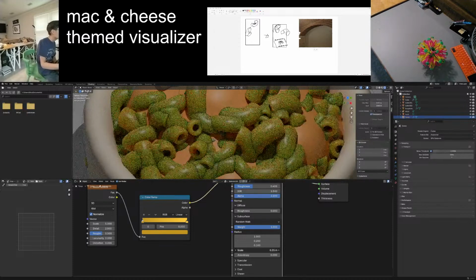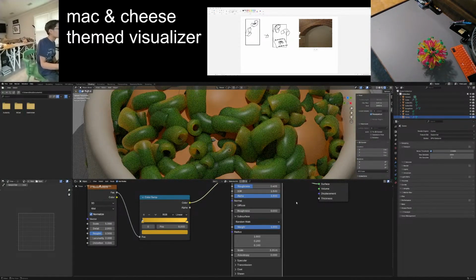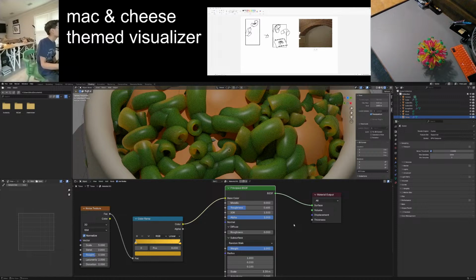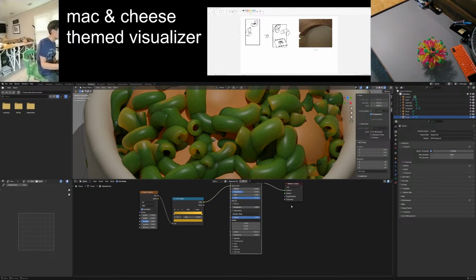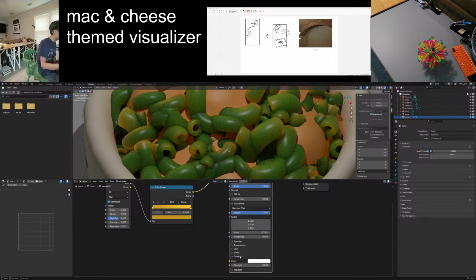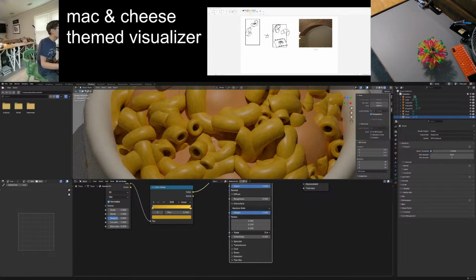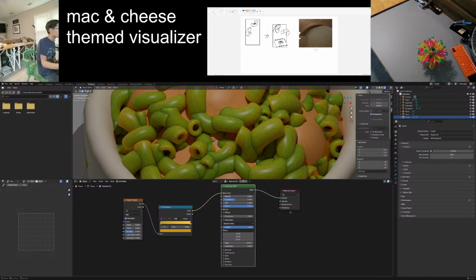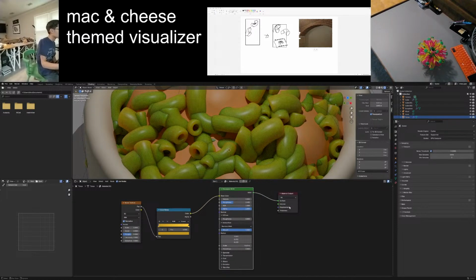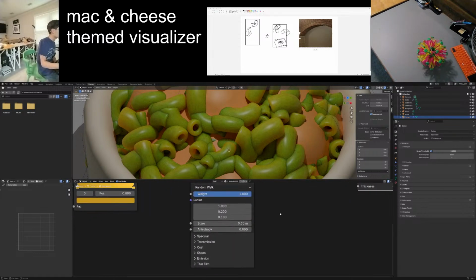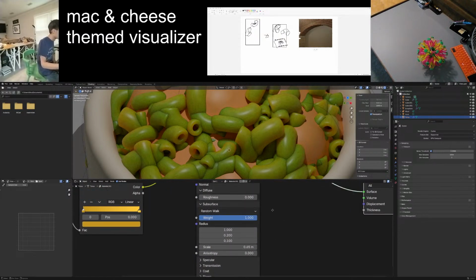Radius, scale. What's with the green? I'm not quite understanding. And film emission, sheen, code transmission. Man, they look like McDonald's fries, to be honest. Like how they turn green. Let's see.